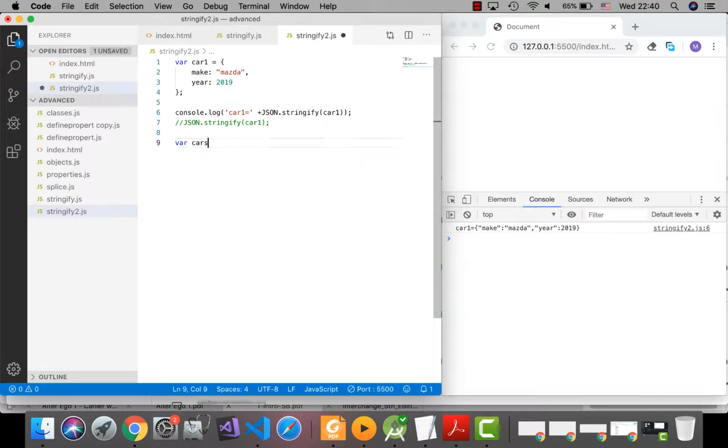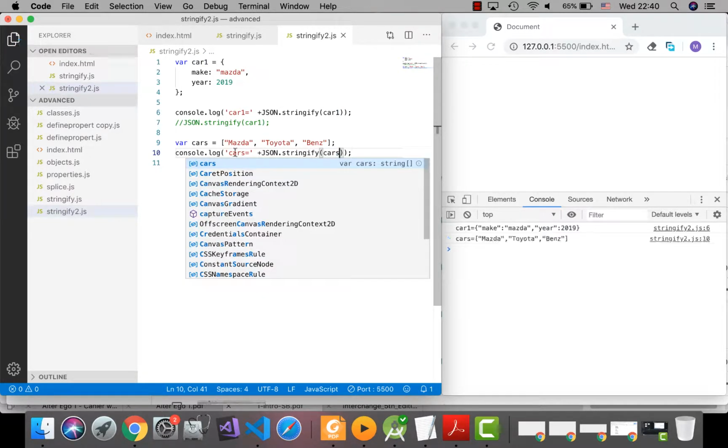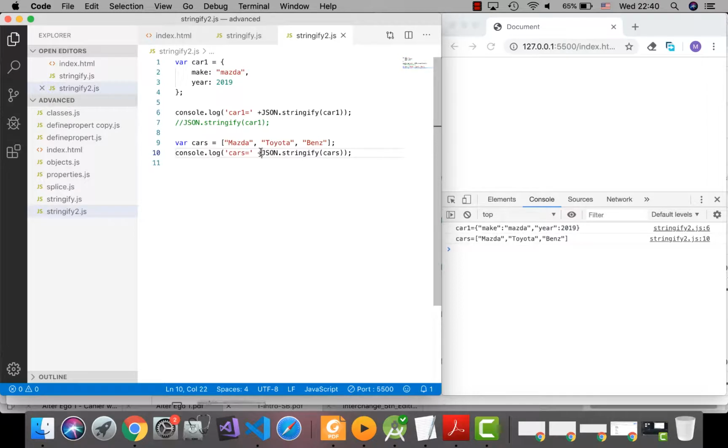For example, suppose that we have cars, an array, in square brackets, and I have Toyota, and then I have my Mercedes-Benz. So now I want to stringify my array. See that cars is being converted into string. The object may have some properties that cannot be stringified.